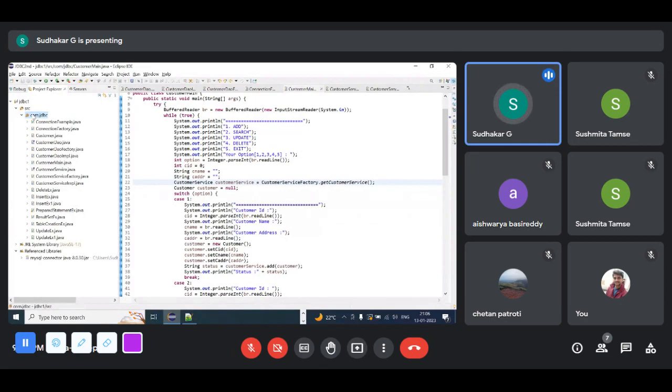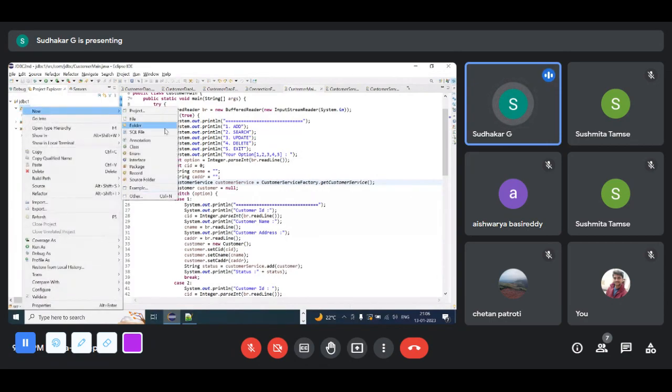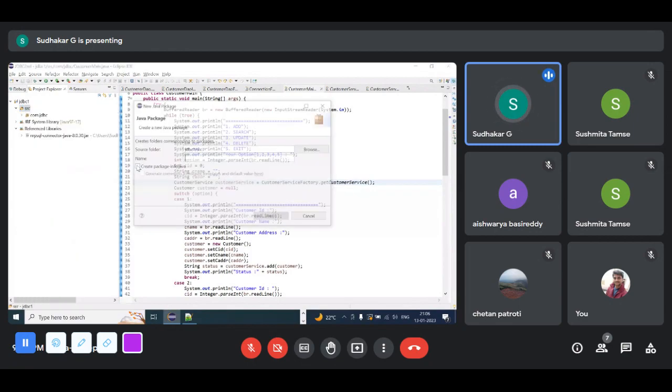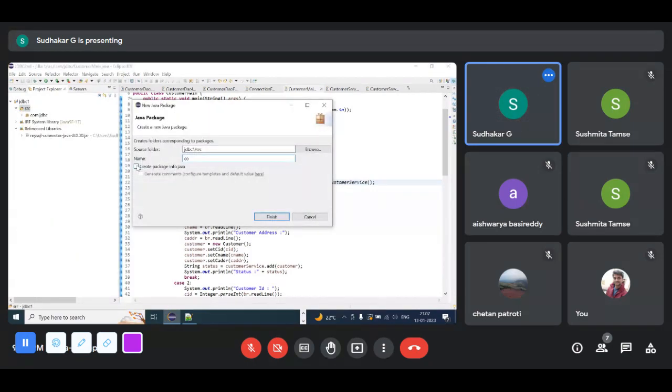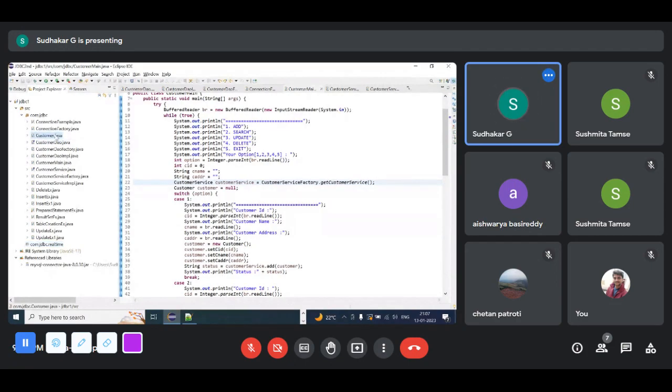Otherwise, for the confusing purpose, I will create one package, jdbc real time. Okay. Now I will post these examples.